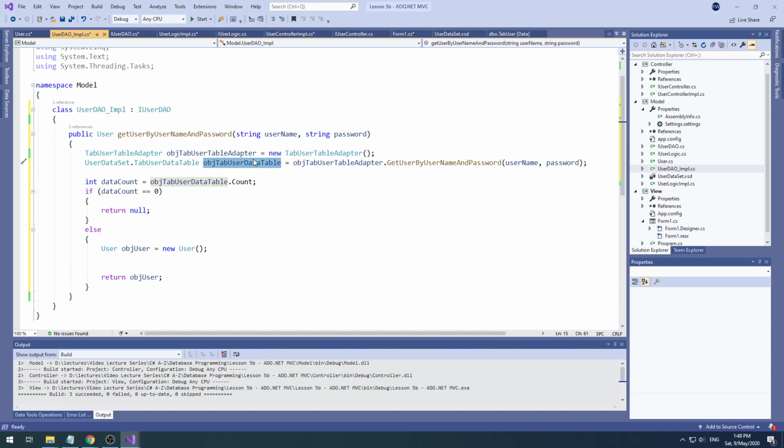So now the question is, how can I access the data, right? Hope what I'm telling is clear to you, right? Because you need to access the data, right? You need to access the data from this object user data table. So how do you access the data, right? Now for that you have to understand what this is, right? And you have to get the data and put it to the obj user before you return it.